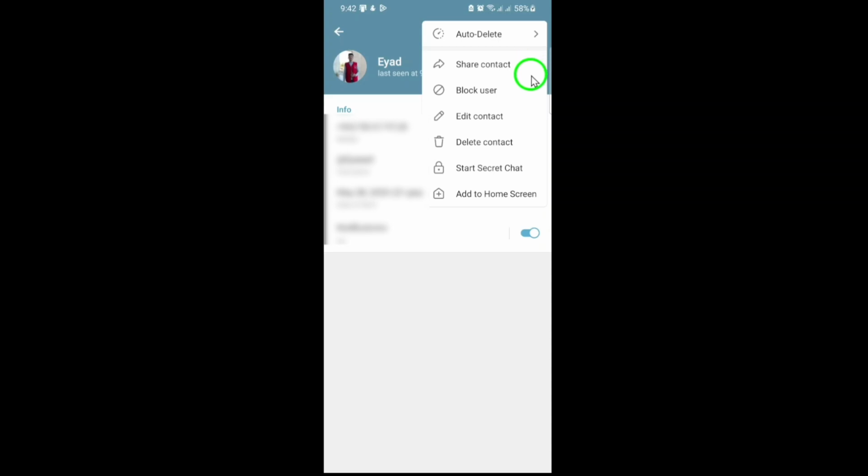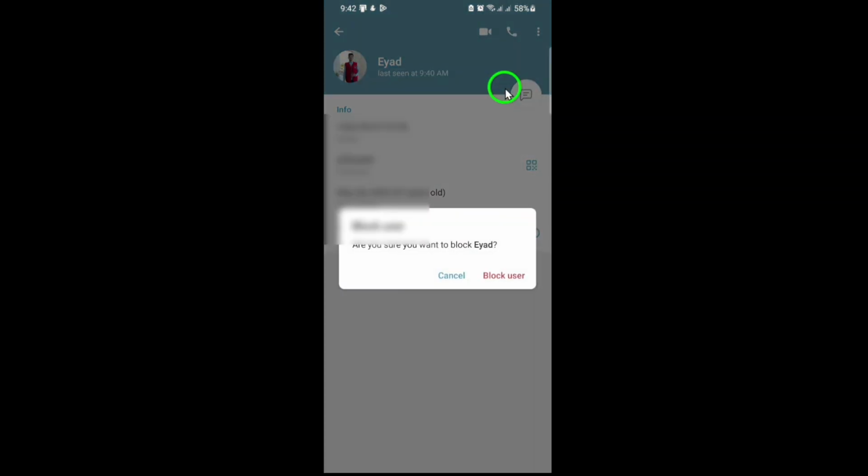In this menu, you'll find several options, but the one we need is Block User. Tap on this option to initiate the blocking process. You'll then see a confirmation prompt asking if you're sure you want to block this user.